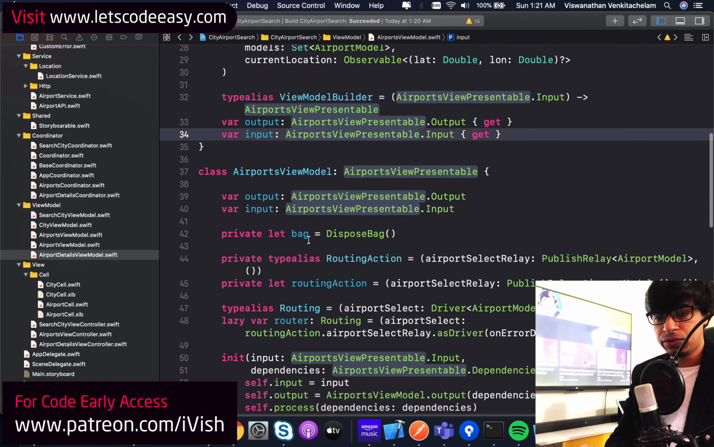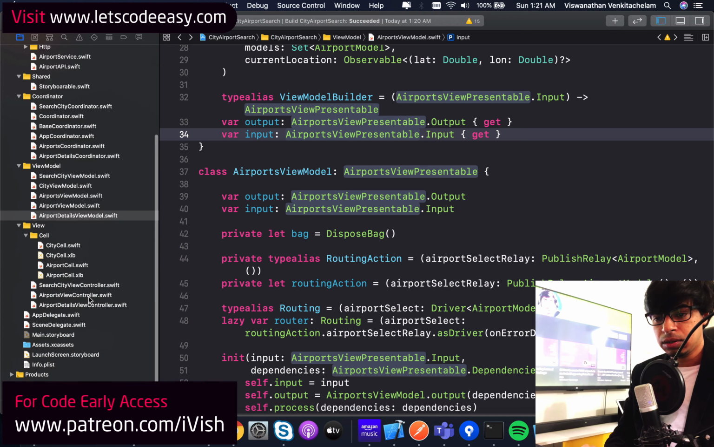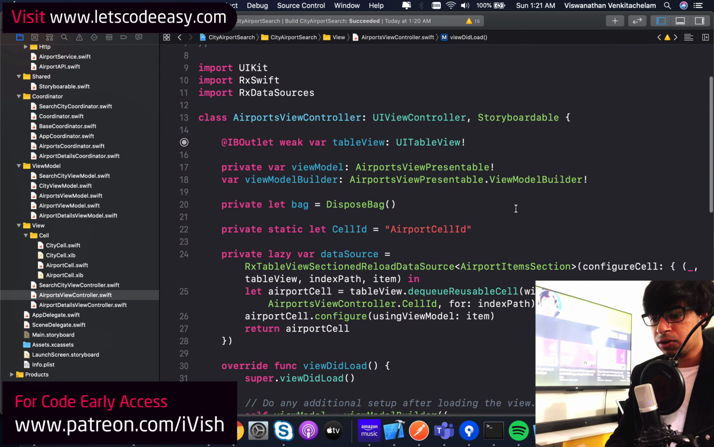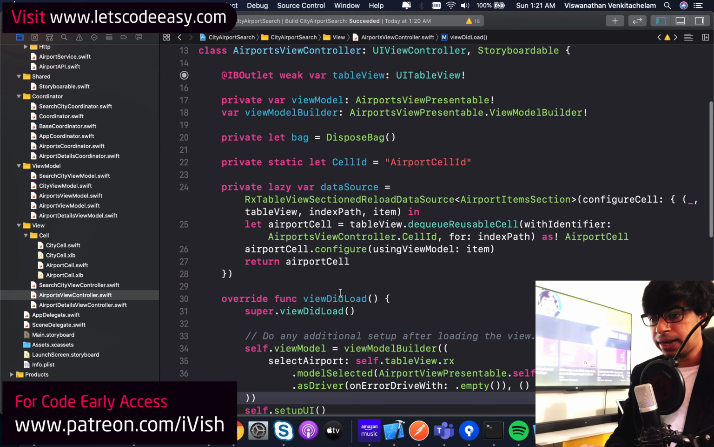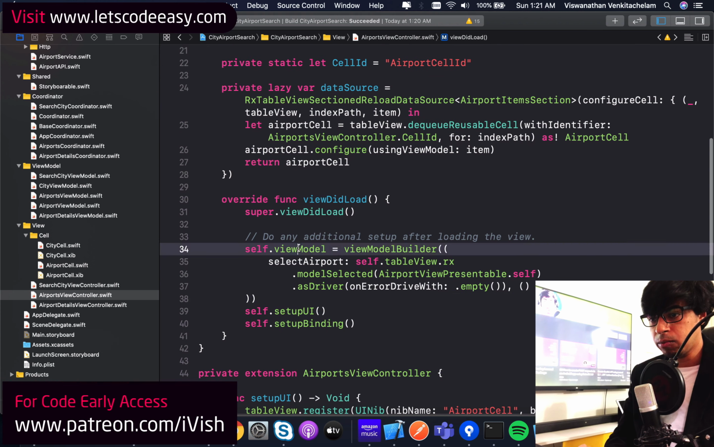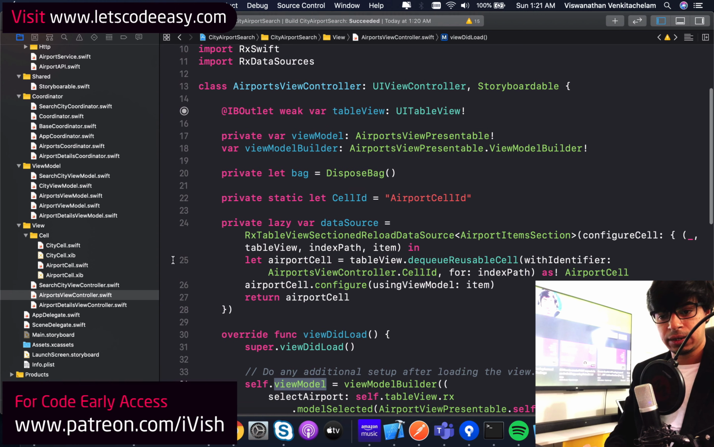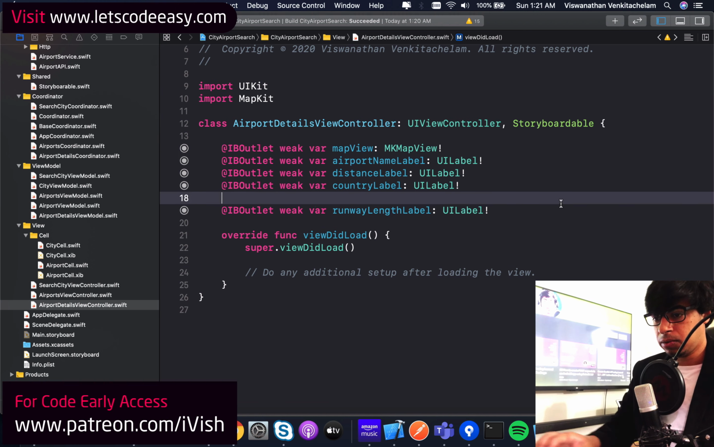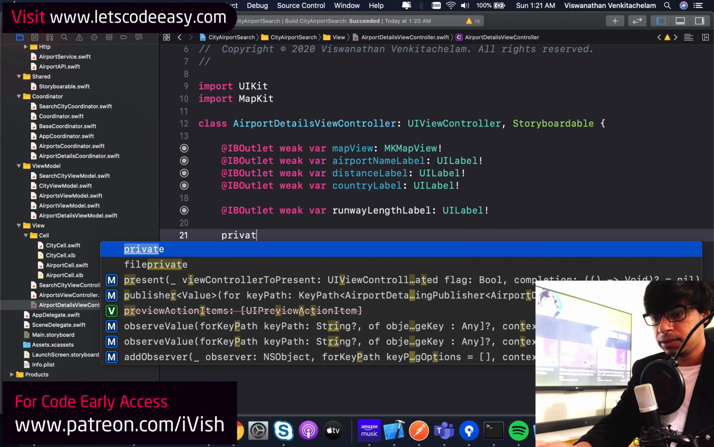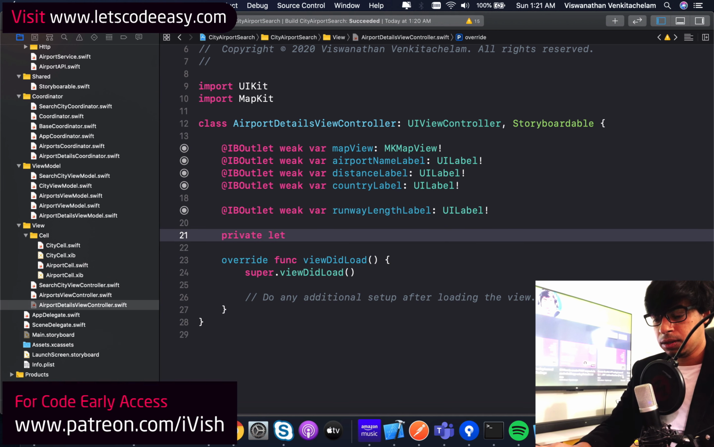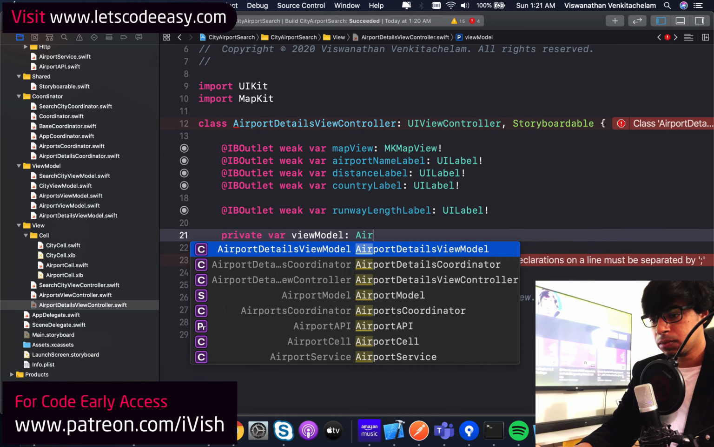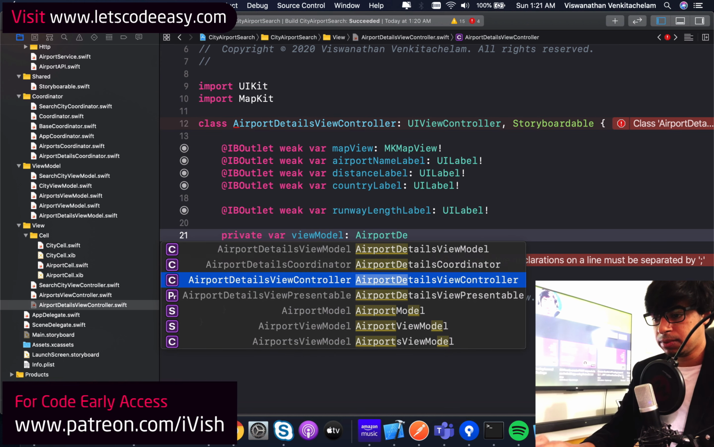Now all that we need is to use this. Similar to this, we have to have it inside our view controllers like this. So on view did load, we use that to create the view model. So we need to include our view models within the view controller. Let's do that. So private var view model is of specific type airport details view presentable.